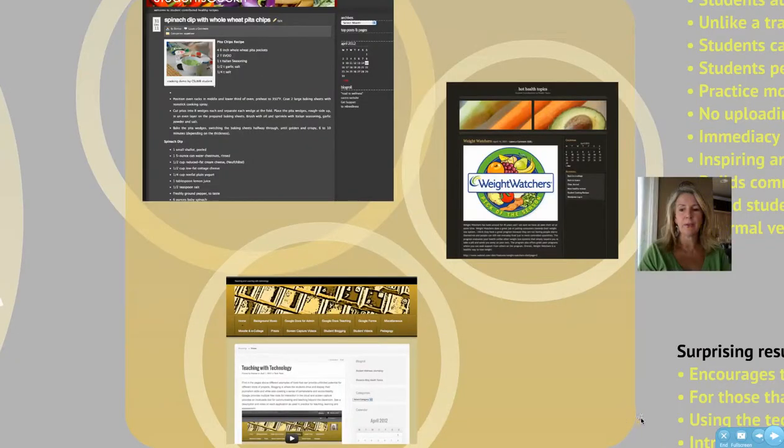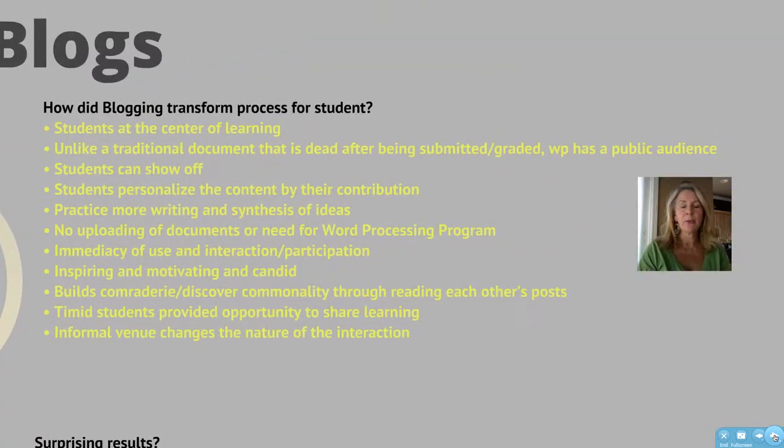WordPress is another tool that has been a new convenience for me, but it also pulls a lot of new and various outcomes that I hadn't really expected. It makes students the central part of learning, and it is not dead, it's alive, and it can continue to be edited and upgraded, and it has a public audience. I find that students also seem to enjoy the fact that they can show off with their peers, and it feels a bit like Facebook in that way.